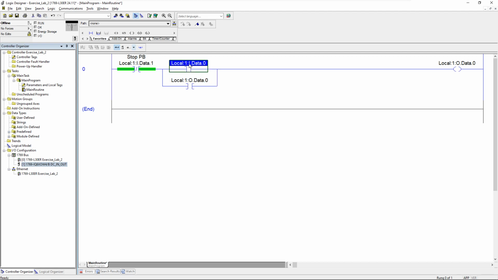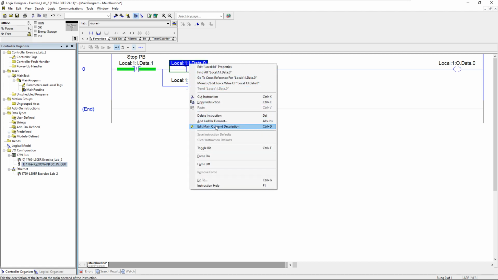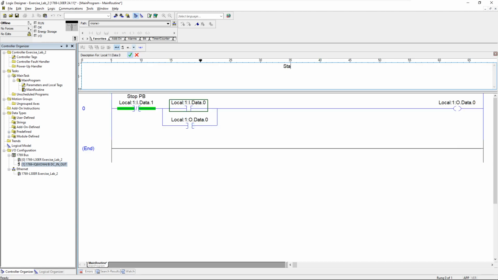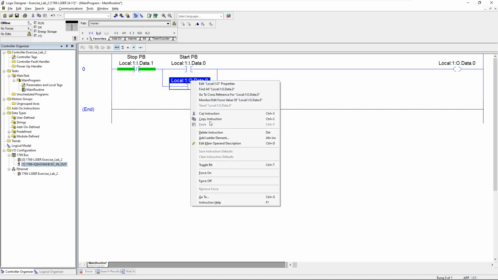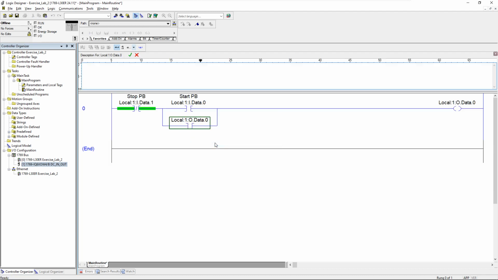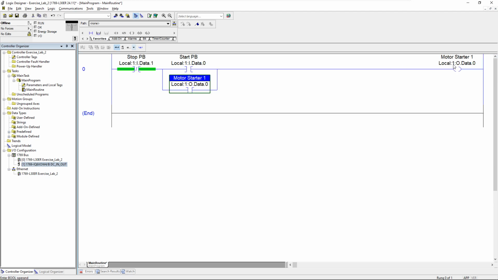I'll go do the same thing for my Start, down to Edit Main Operand, Start PB, and click the green check mark. Now on our output, this is going to be to our motor starter. So we'll edit the main operand. We'll call this motor starter 1. Okay, click check. And it puts it on both tags because they're the identical tag address.